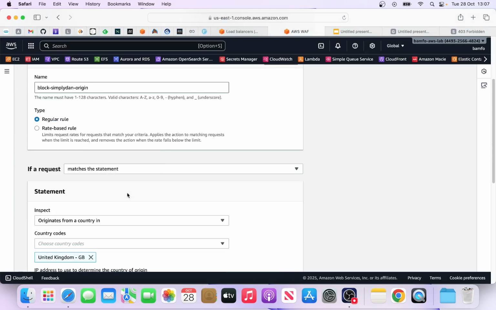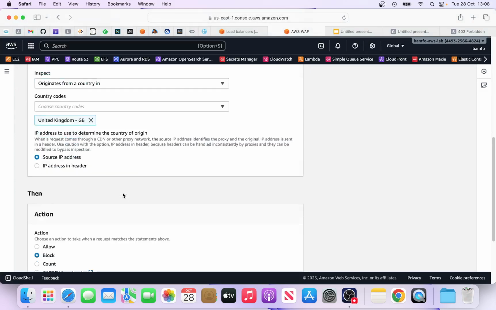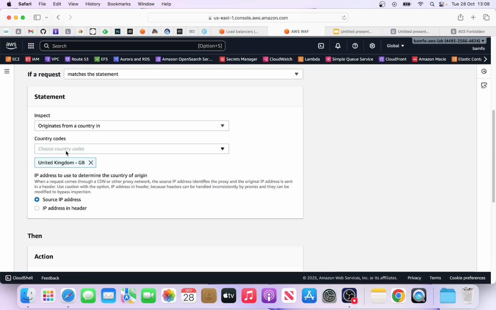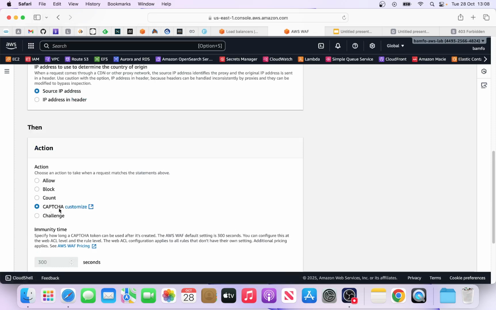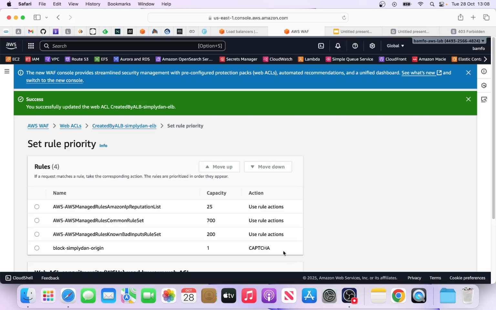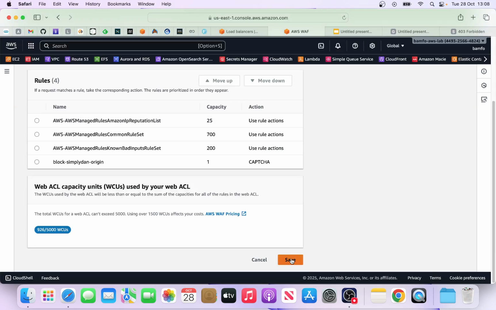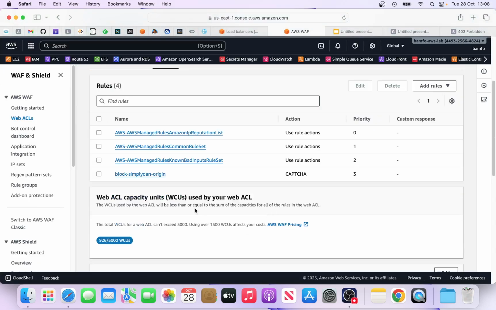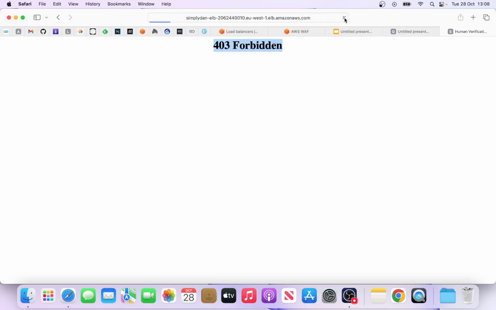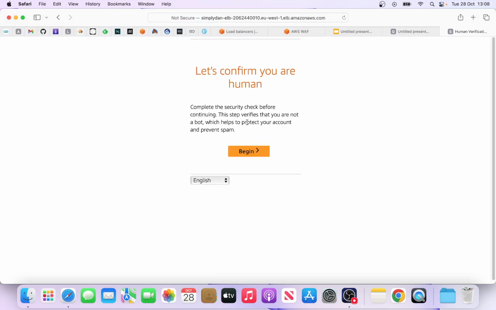On here, it's still the same thing, but instead of block, I'm going to request to captcha. Where's that? Captcha, happy days. And then I'll save the rules. Okay, let's see how quick this will respond. Let's save it. Okay, now we've updated that. This is the same load balancer. Let's refresh. Now I'm getting this captcha.